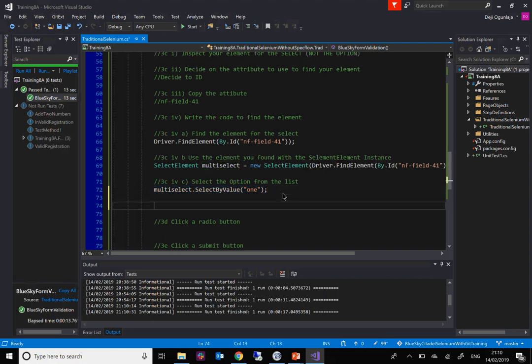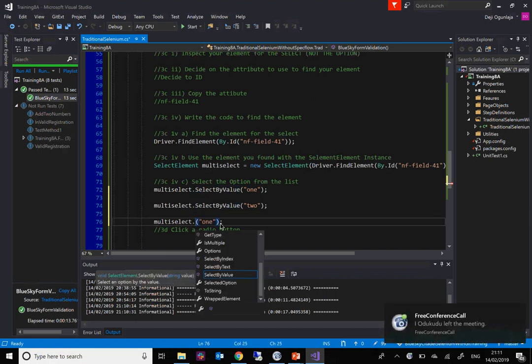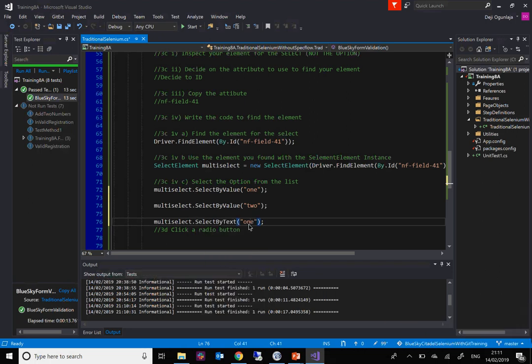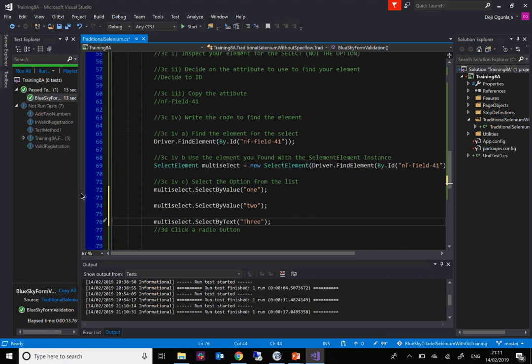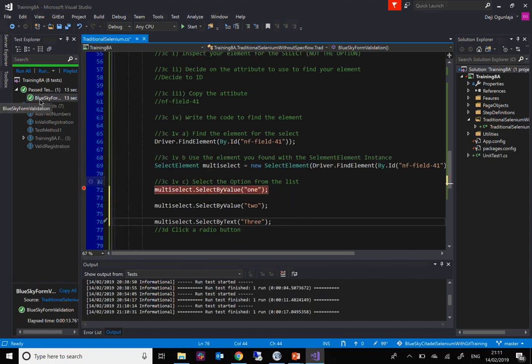The same thing, you can also select number 2. Let's say we want to do another one. Say number 2. You can do select by 2, or we want to select another one. This time we want to select number 3, but we want to use the text. So for this, you need to say 3, because as you can see from here, the one with the lowercase is the value, the one with the uppercase is the text. Let's try to run that. I'll put a breakpoint here so then we can see what is happening. Then let's debug.